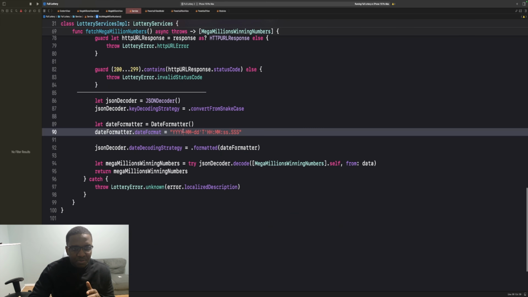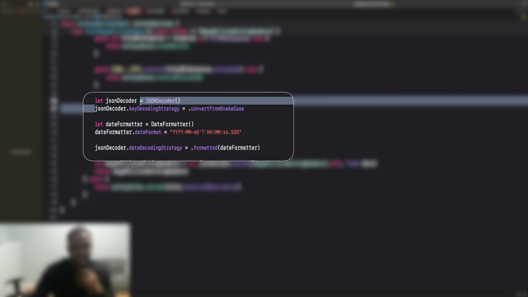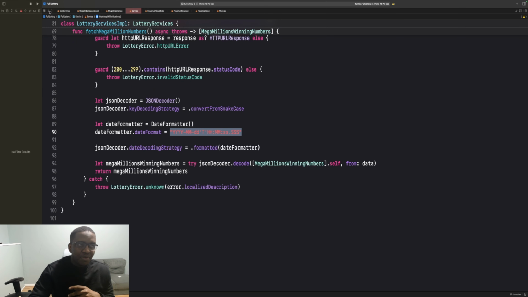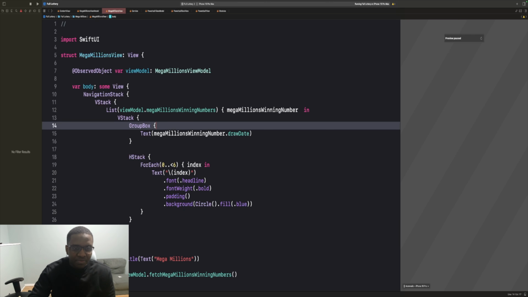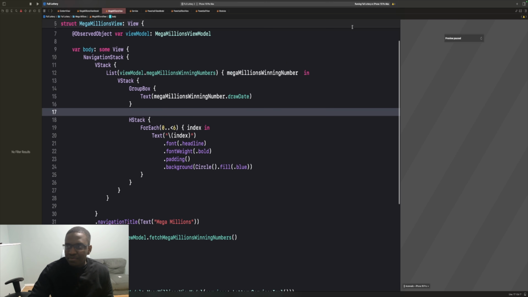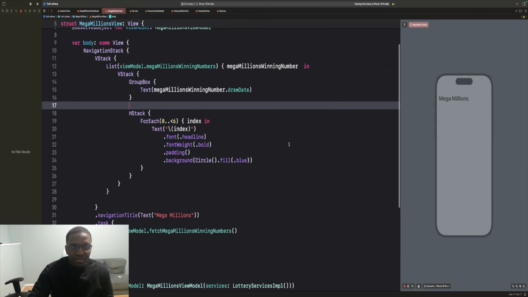remember this portion here where we added a JSON decoder with a decoding strategy? We gave it the format to expect from the API. Well, this is going to help us in a second. But before we do that, let's fill out the view with some of the data first, and then we'll work on the date part. All right, now we can turn on our preview here.